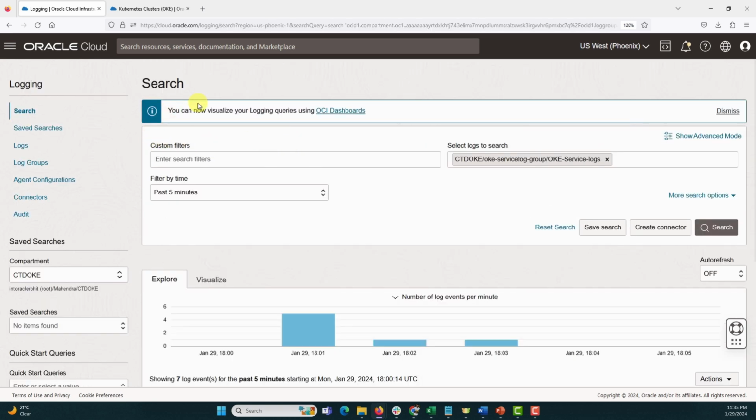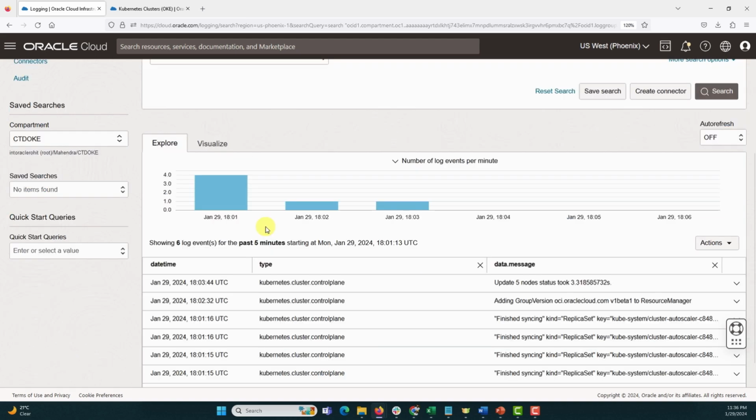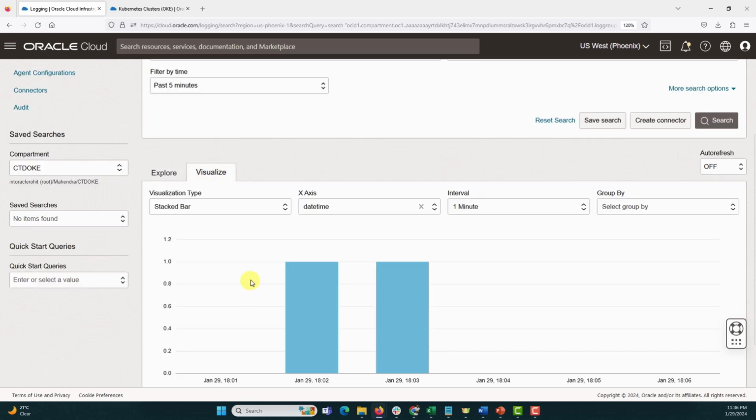This opens up the central logging search page where you can apply filters and explore and visualize the log data in different ways. You can enter search filters in the text field over here, and you can click on the Visualize tab to visualize your information or log data in different ways.